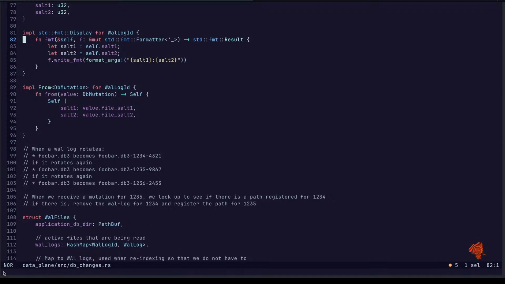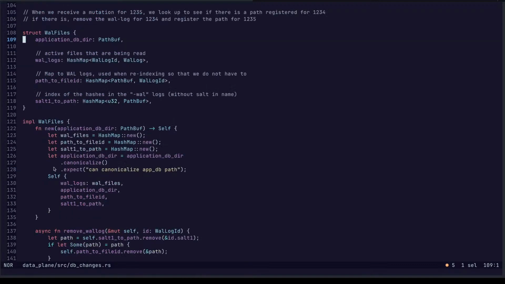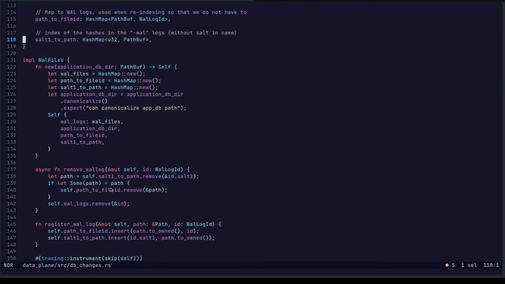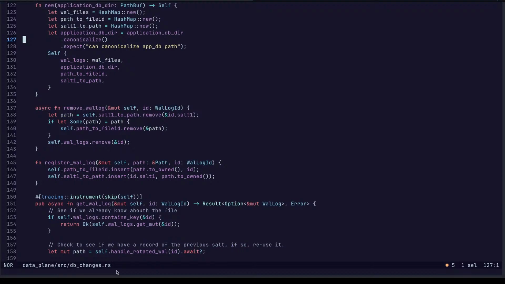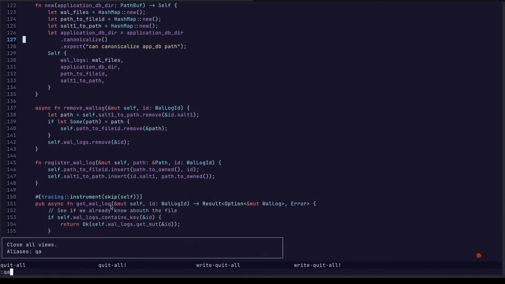Data plane basically has two halves to it, sending DB mutations and receiving them. I want to move this. Let's move that.